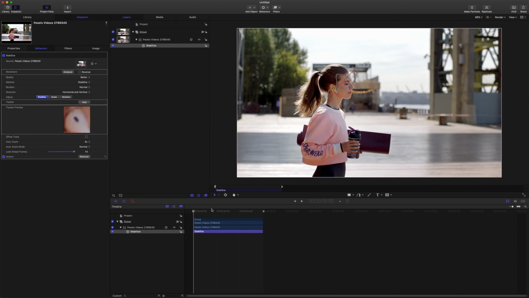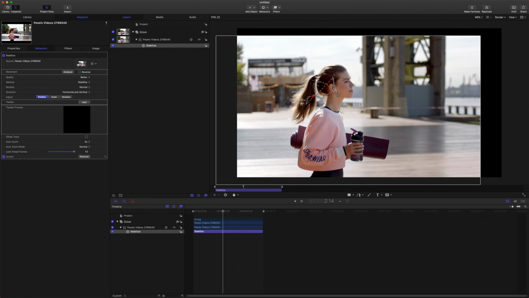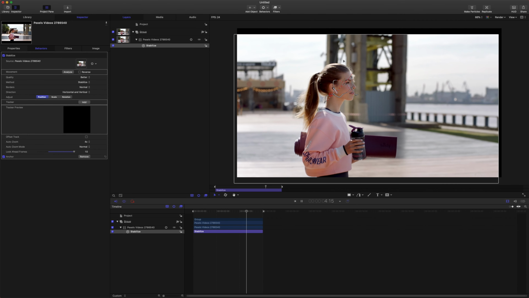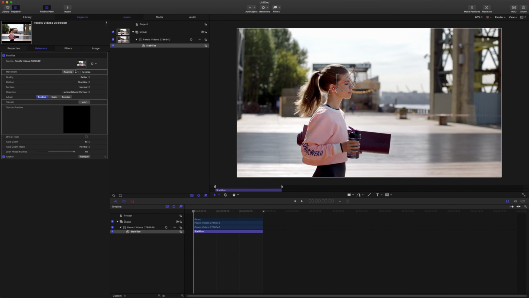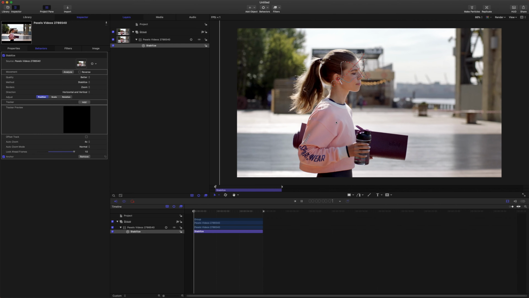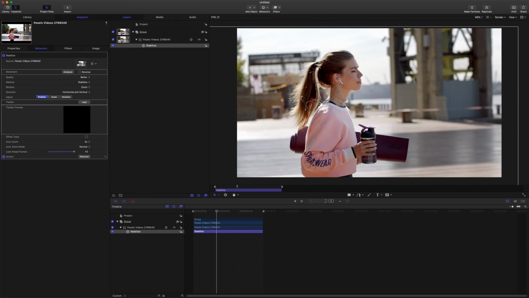Okay, so we got that all tracked, and we can actually see how it's performing. So if I just play back here, we'll just notice how well this is sticking to that one spot on the screen. And of course the frame is going like crazy. So let's go ahead and set the borders to zoom. Now we can really see how well it's locked on there.